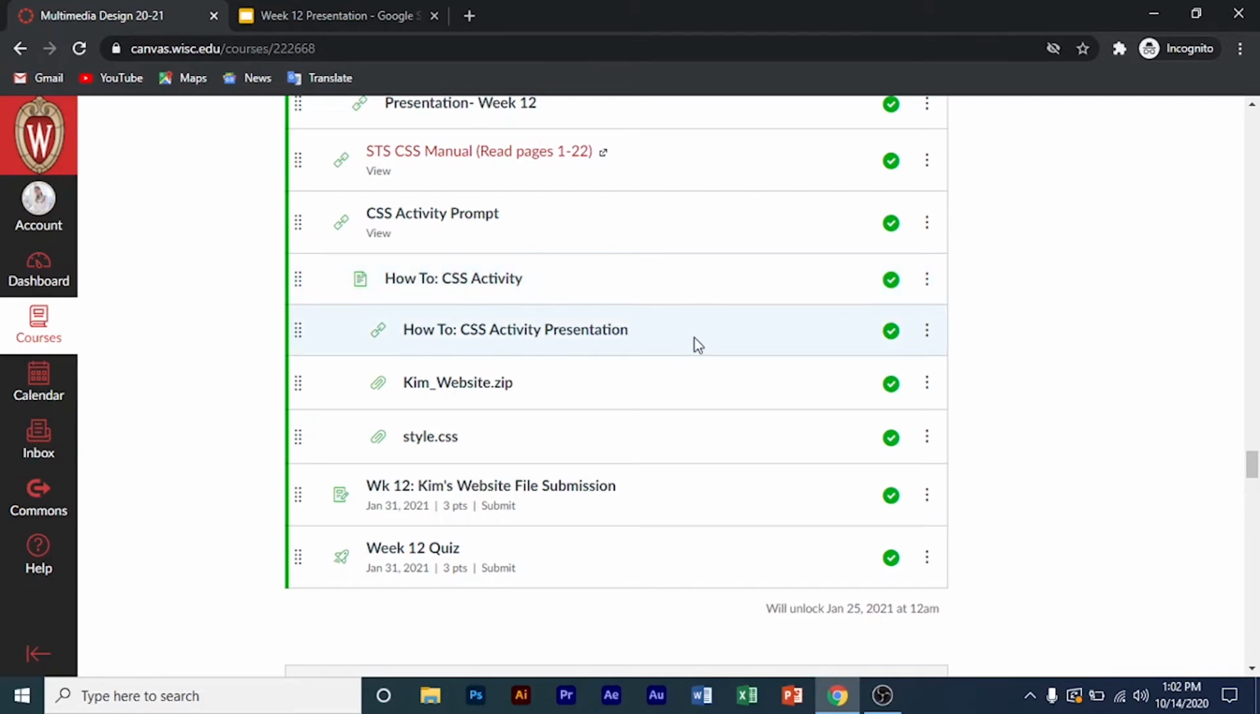And underneath, you will see the How to CSS activity presentation, which is what is used during those how-to videos. Then you will see the 2 things that you need to complete the assignment. You have Kim's website zip. That zip folder will have all of the HTML pages that you need. Then right underneath, you have your style.css. You also need to download that. That is how you're going to be adding the CSS to those 4 HTML pages.